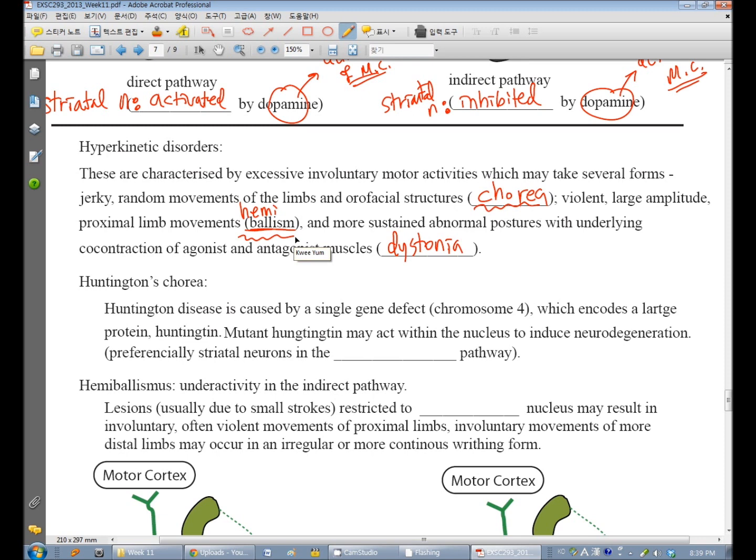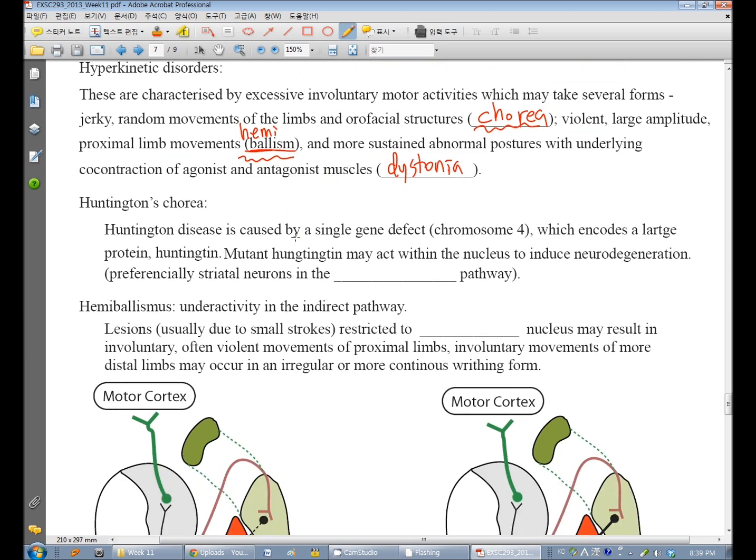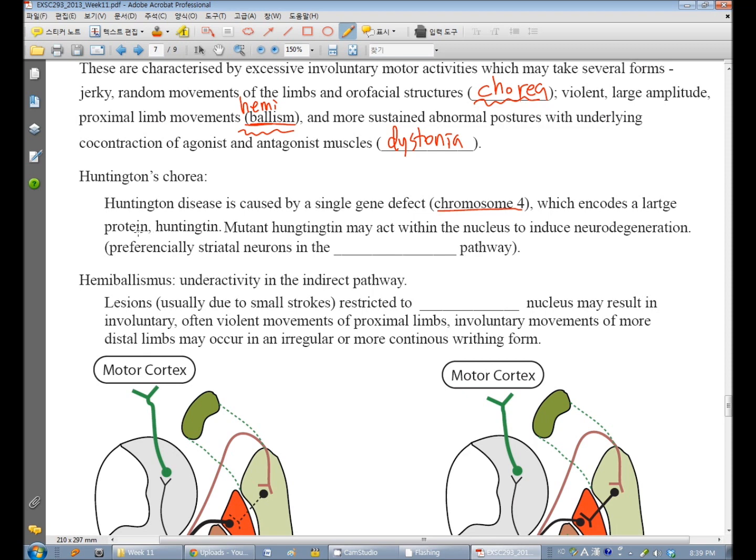And some of you might have already done this topic in your movement disorder seminar. Huntington's chorea is one example of this choreatic movement. Huntington's disease is a genetic disorder caused by a defect in chromosome 4, and this defect causes abnormal production of the protein called huntingtin, which destroys or degenerates the striatal neurons in the indirect pathway.